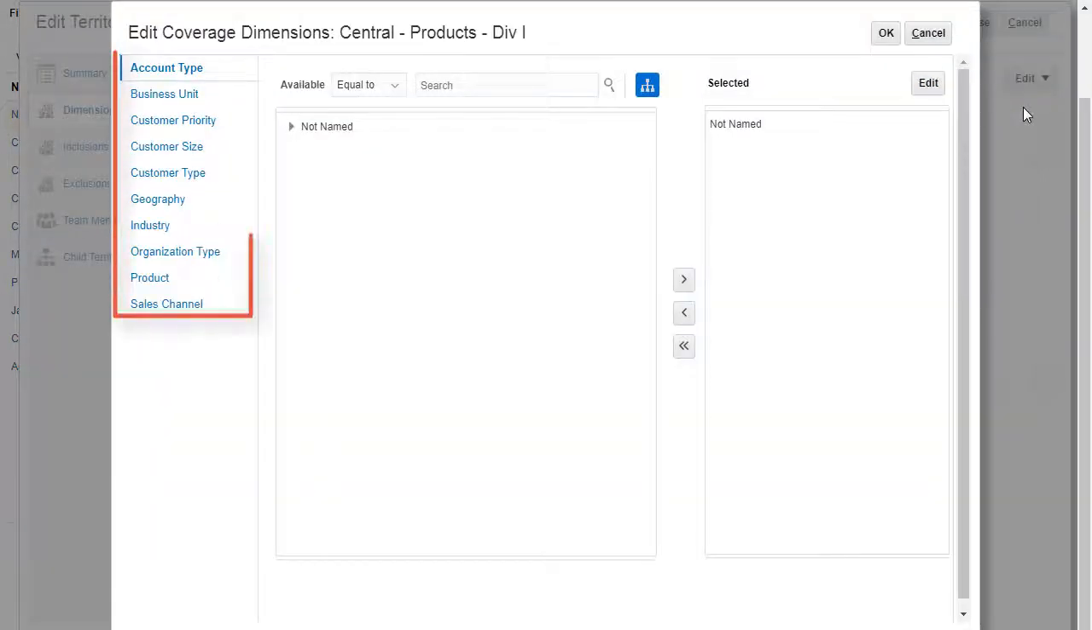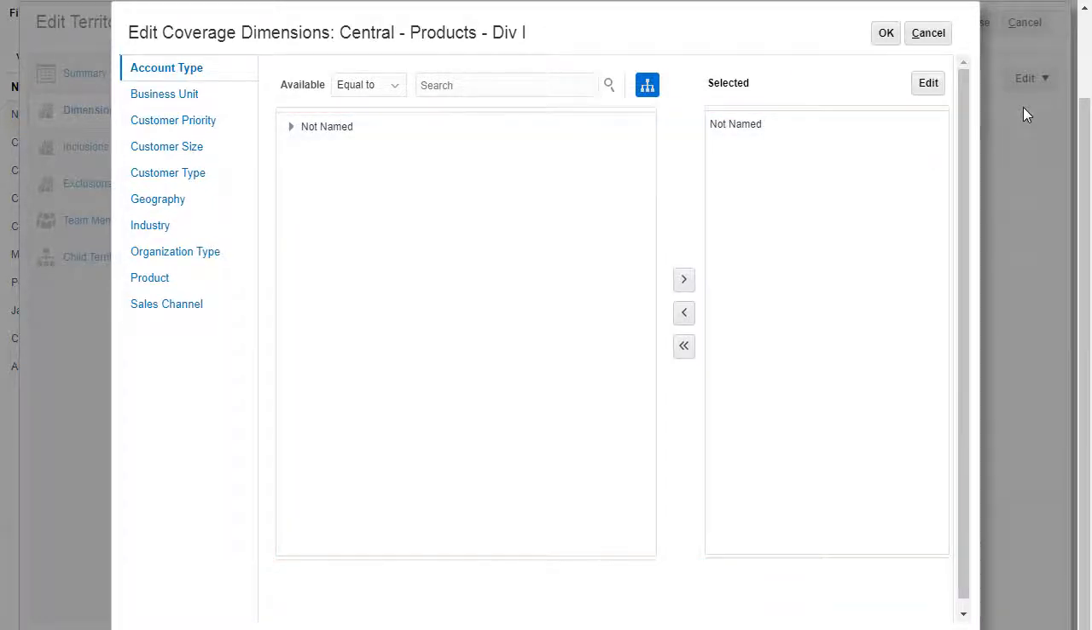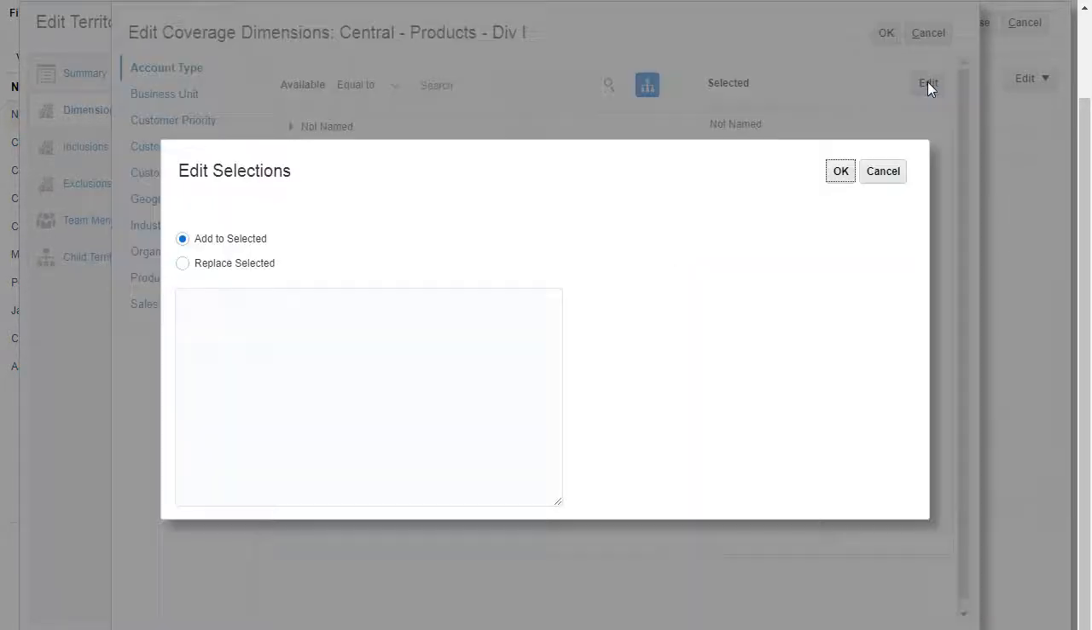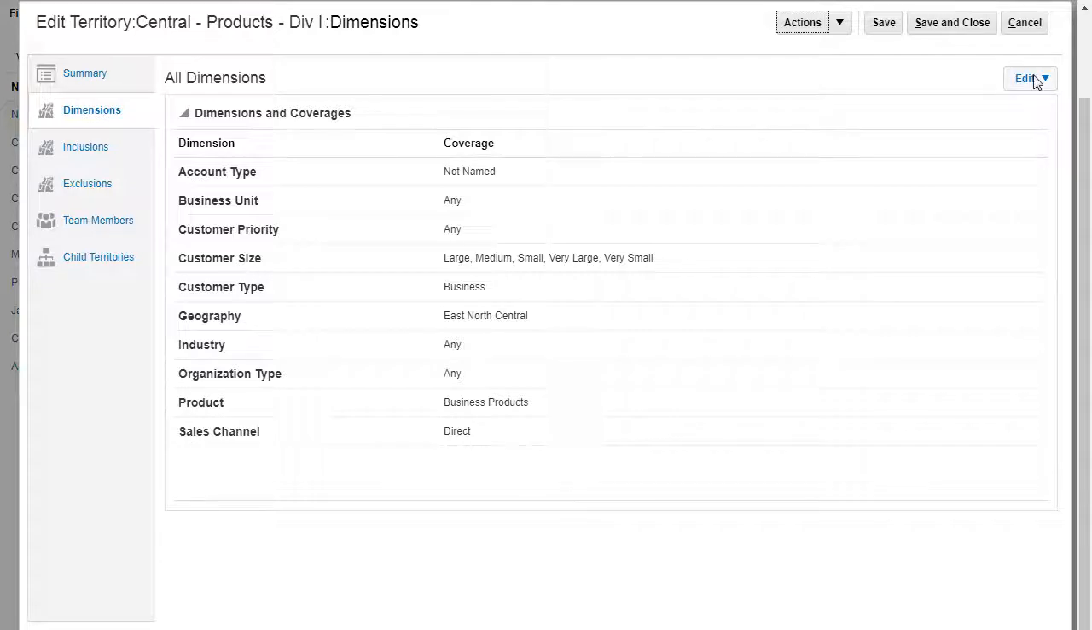Here, you can select the dimension you want to edit, and then select or deselect the values by clicking the shuttle buttons. Or you can click Edit to enter the values for the dimension separated by commas. You can choose to add the values to those already selected or replace the selections. If you click Remove All, then all the dimension coverage values are deleted. The dimension definitions all become Any.